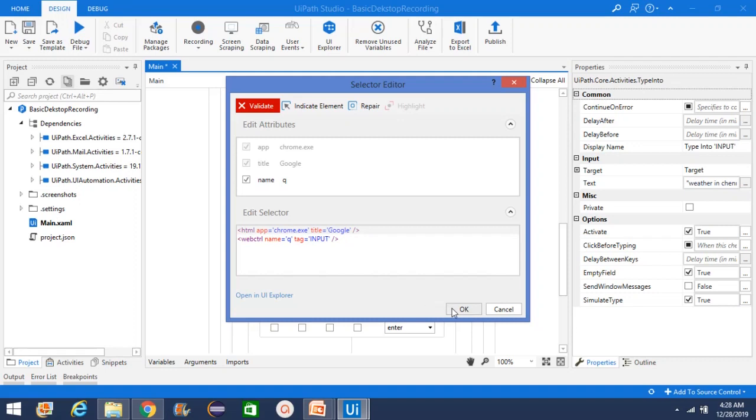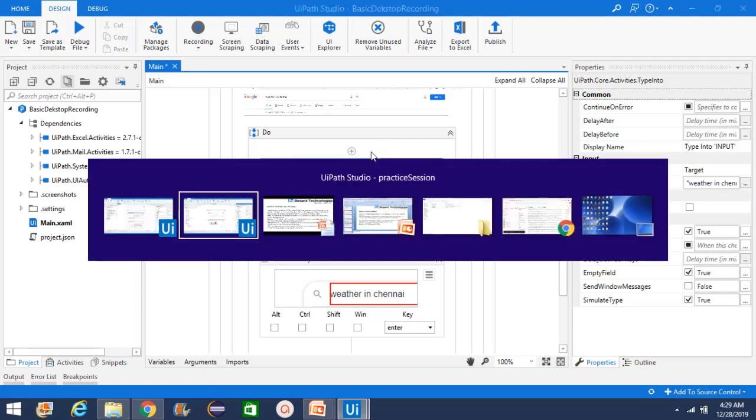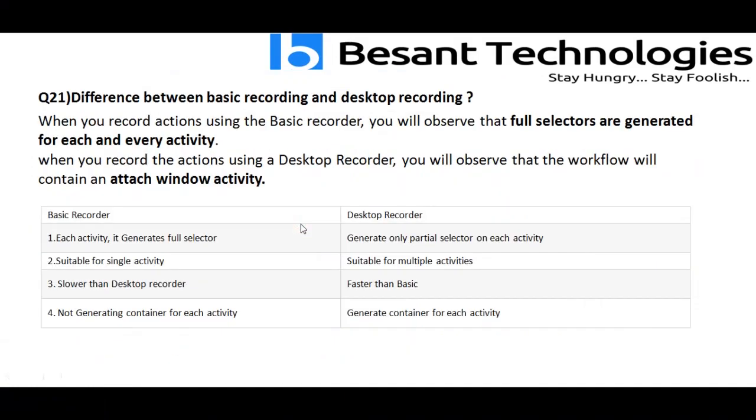So this is the difference between basic and desktop recording. Both basic and desktop recording are used only for desktop automation, but the difference is desktop recording is more accurate and more useful than basic recording. Here I have mentioned the difference between basic and desktop recording. Basic recording generates a full selector, as I said. Desktop recording creates a partial selector on each activity.